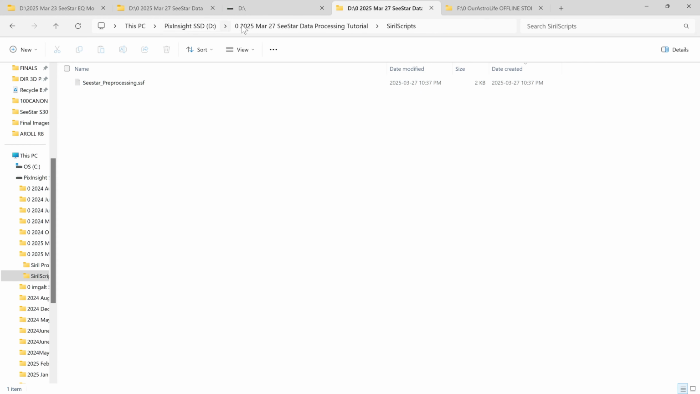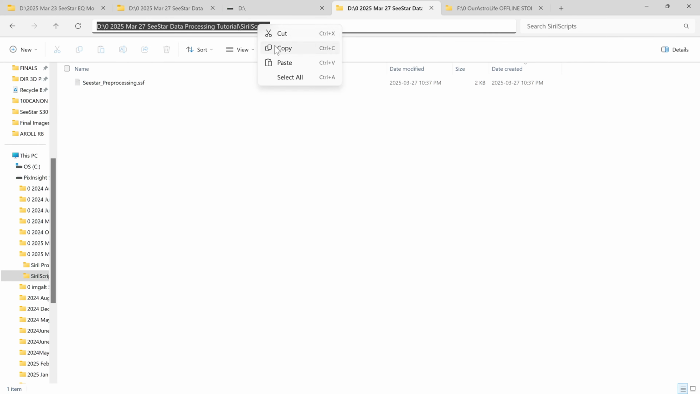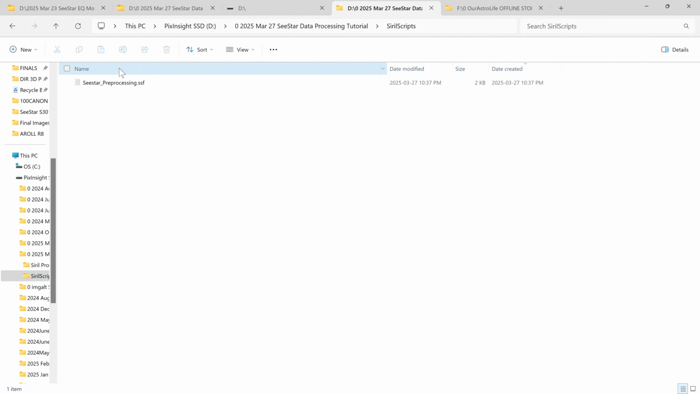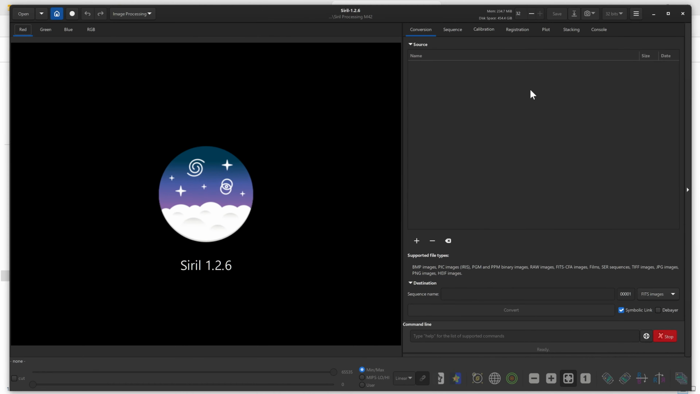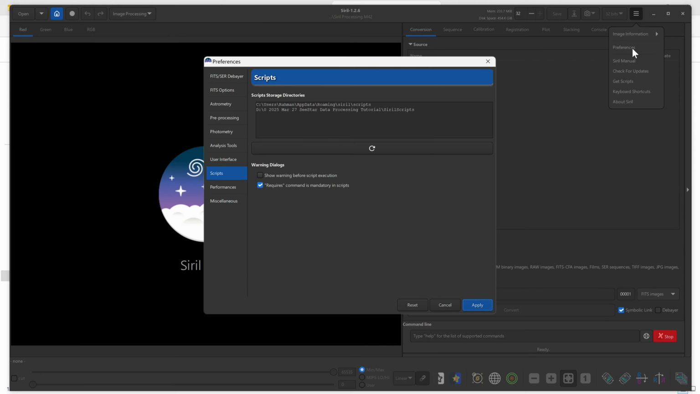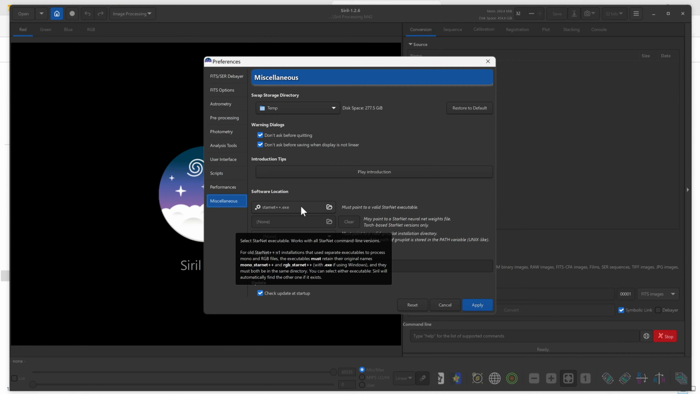Open that. Note down the location of that folder. In Windows, you can just click on the bar up here and just copy that address to this folder where the SeeStar script is saved. Go back to SIRIL and just paste that in here and then click Apply. Now we also need to go back here, go to Preferences again, and under Miscellaneous at the bottom, put in the location of the StarNet software that we installed, the command line StarNet software.